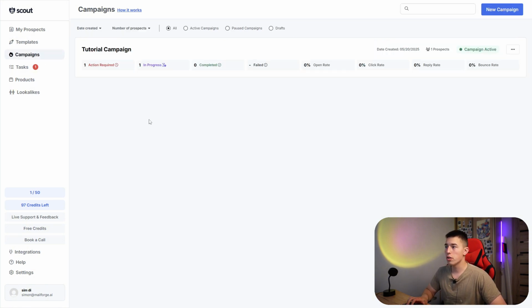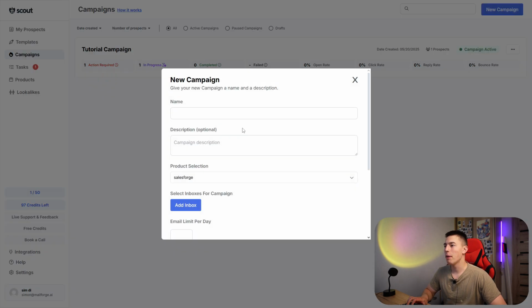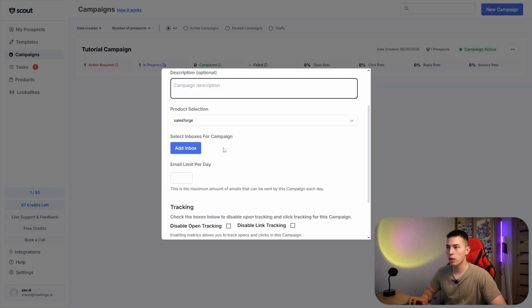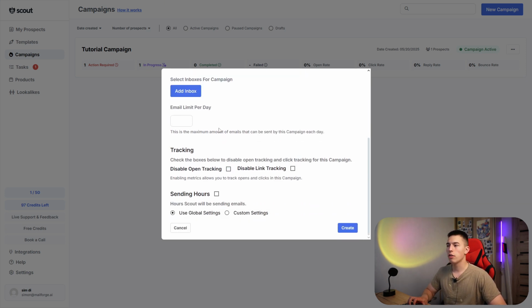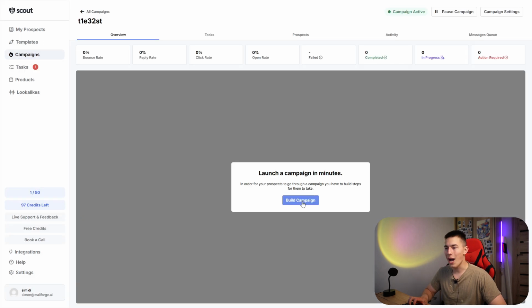Then what you can do, of course, is create a campaign, which is the most interesting part, right? You click a new campaign, you add a name, select the inboxes you want to use for this campaign. If you're doing email outreach, you add the limit of how many emails to send per day as well. Overall, you select whether or not you want to track open rates or link clicks. You shouldn't, because that diminishes the deliverability rate. Select the sending hours. Of course, you want them to be in your prospect's time zone, and click create. And now you'll be able to build your own custom campaign.